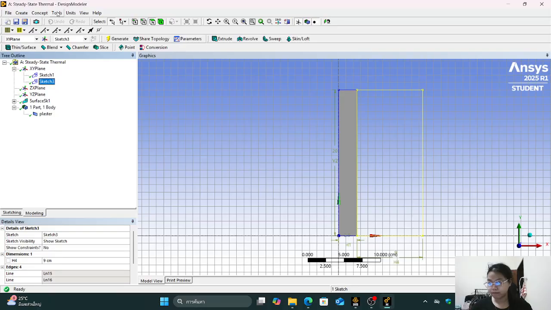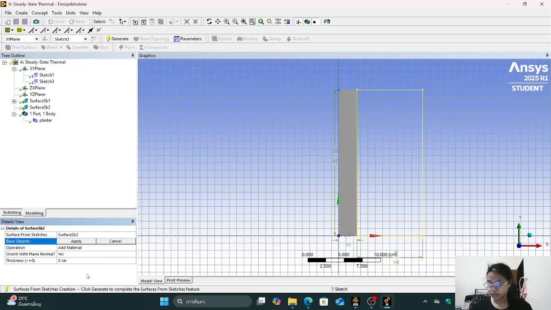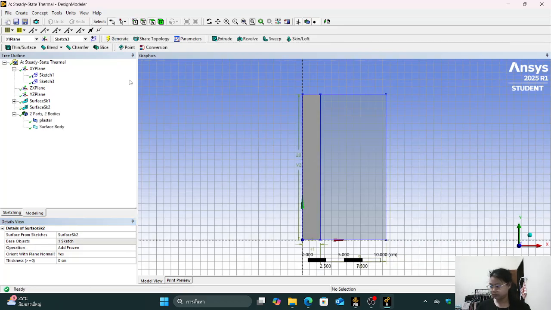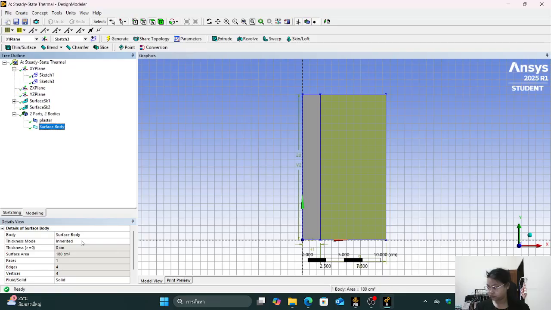So again, sketch 2. I need to go to concept, surface from sketches, and now here is important. Sketch 2, apply, and the operation is add frozen. So here, add frozen. Okay, and then generate. So now that second one is being generated. I am going to rename that as fiberglass.